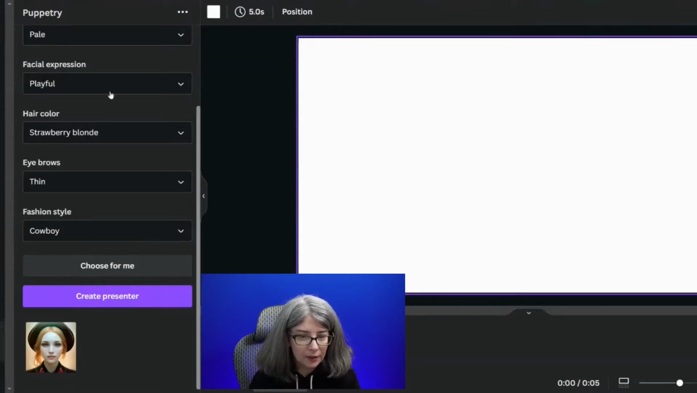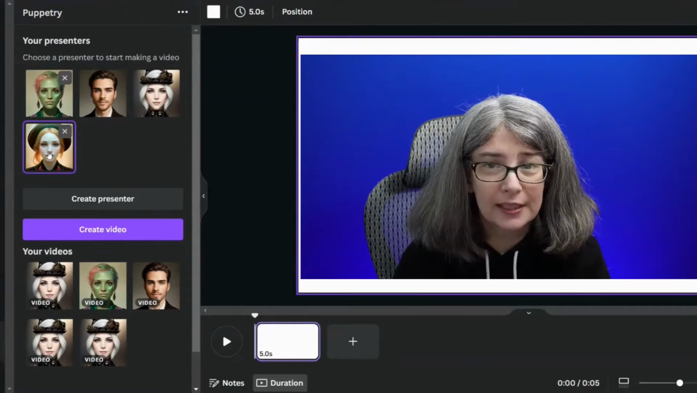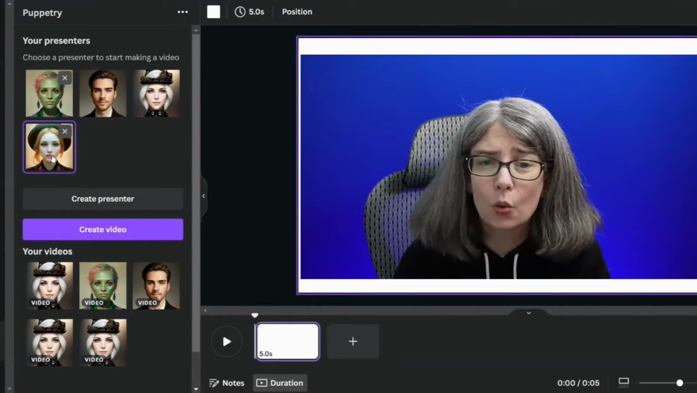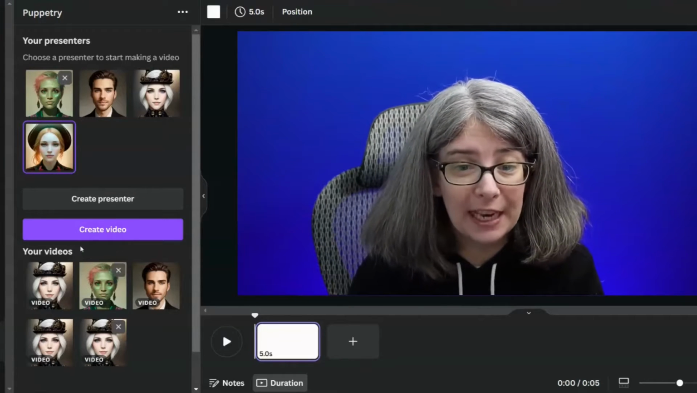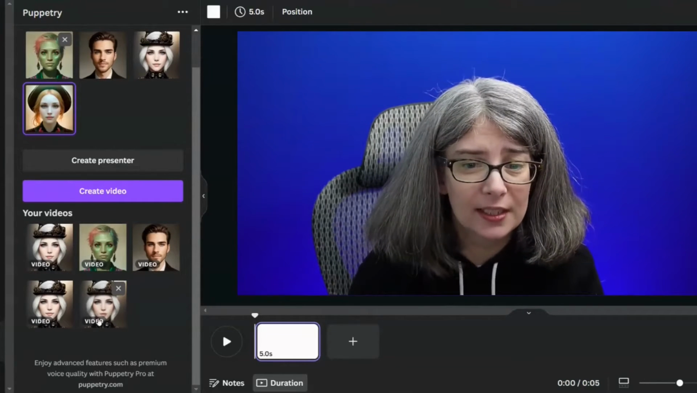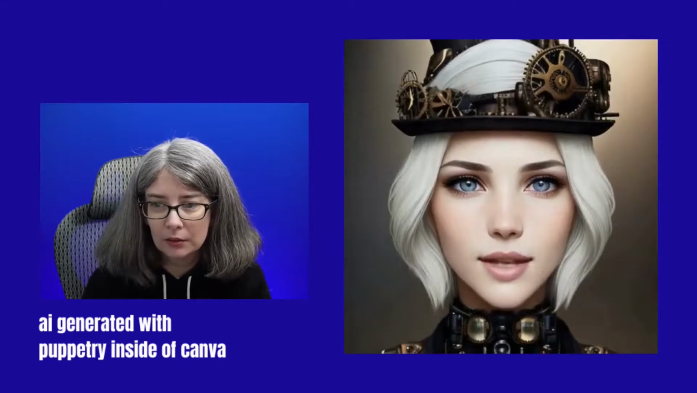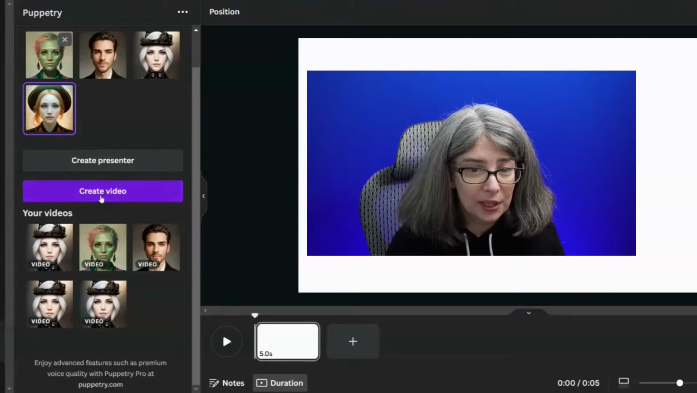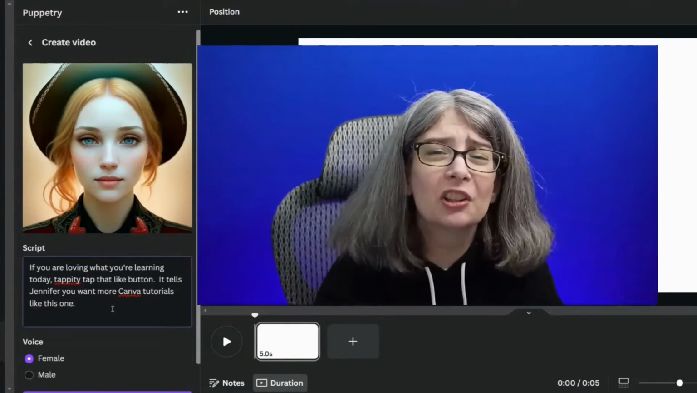There she is. And I like what I see there. So I'm going to go ahead and go back, and you're going to see that the presenter is right in place. We're going to create a video, and the video is going to look something like this. Ideation is not recording. We're going to choose this presenter and create a video. What if I type in something like, if you're loving what you're learning today, tappity tap that like button.